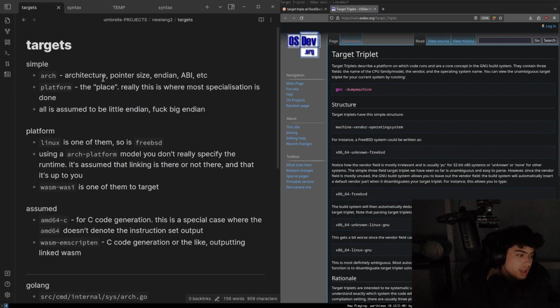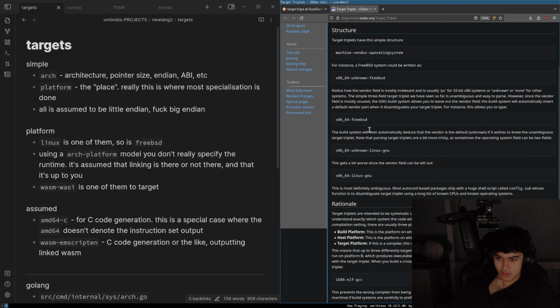So, LLVM and, well, not LLVM only, but I'm pretty sure GCC pioneered this notion of target triplets. Essentially, it describes a platform on which code runs. How it works is machine, vendor, operating system. You can ignore some things. The vendor field is mostly irrelevant, usually PC, unknown for freestanding, and none for other systems.